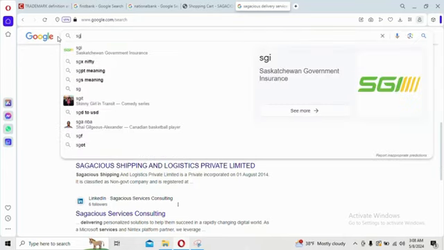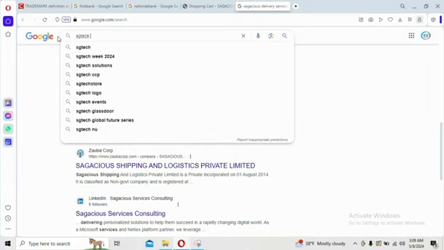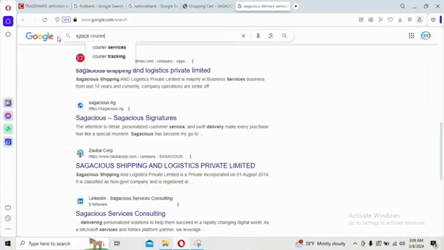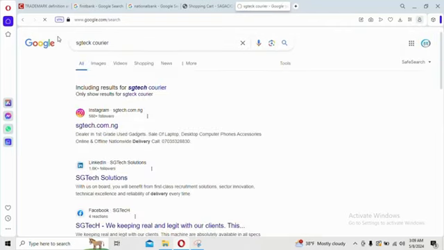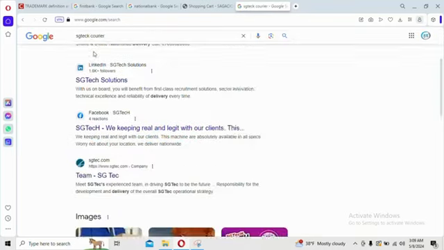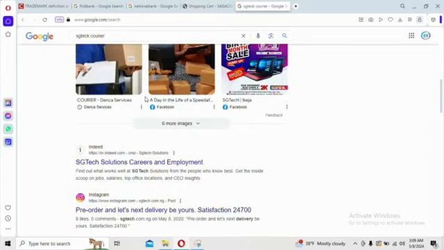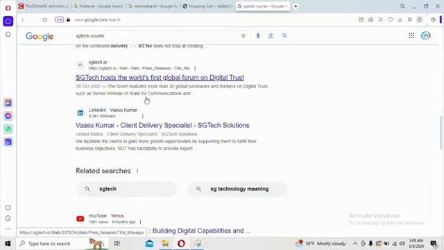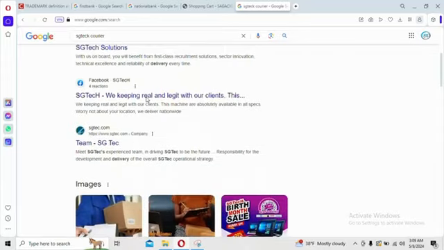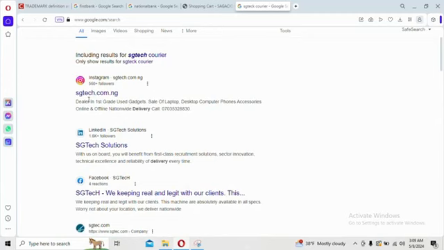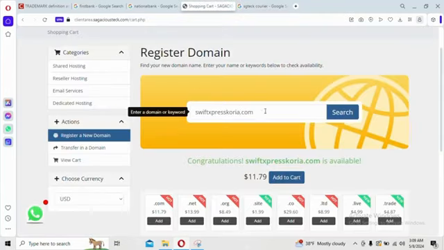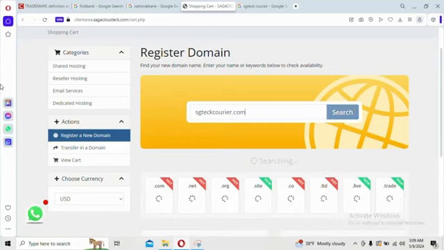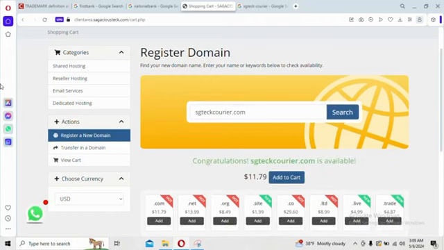Then we can try SG Tech Korea. SG Tech. Okay, so there is no particular company related to Korea, so you just search through. There's no company related to Korea bearing this name. So what we can just do is therefore take this name and search for it if it's available. SGTechKorea.com. Let's see.